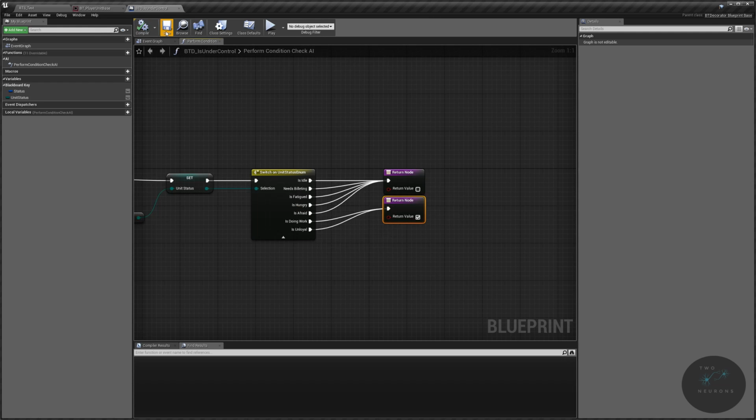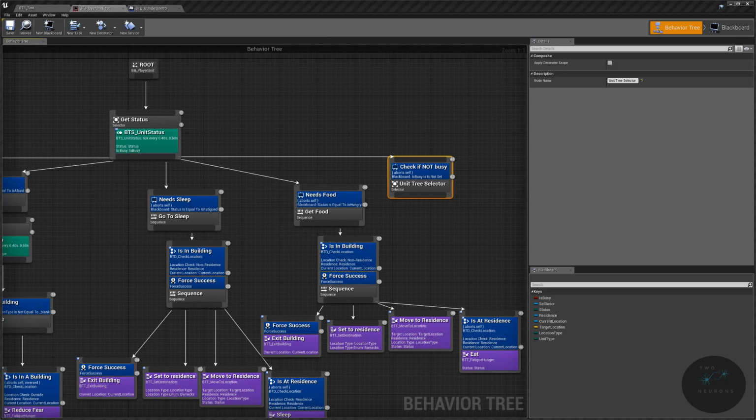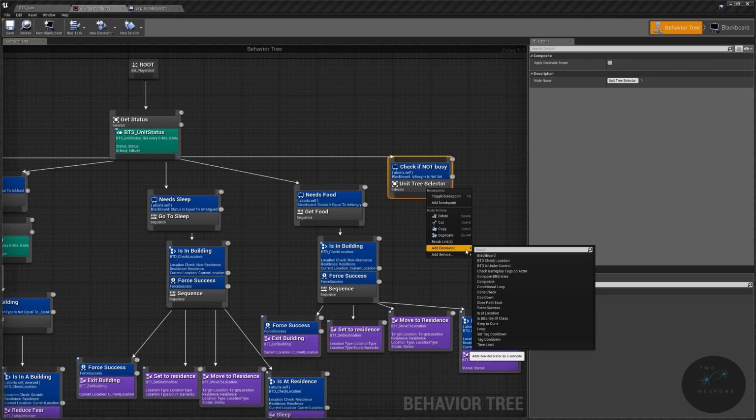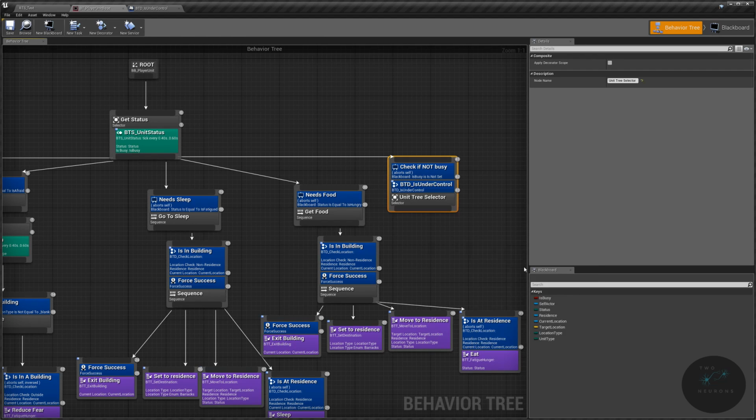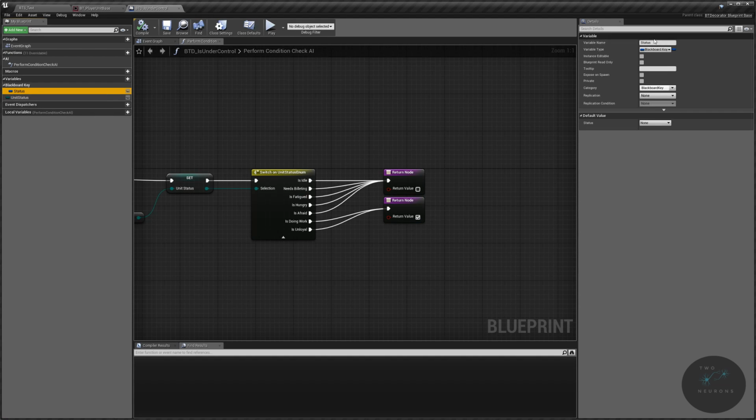All right, save that. Go back to your behavior tree now, and we're going to add this decorator into our unit tree selector here. So decorators, and we have our is under control. Plug that into there. And I made a mistake. Go back to your is under control decorator and make sure that you can edit this instance.